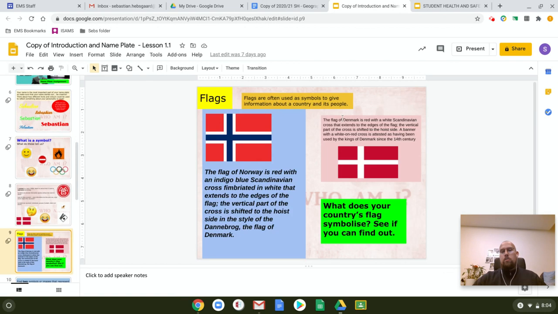As an extra thing to your nameplate, I'd like for you to find out what your flag means and what it stands for, when it was used. Here's all the information about the Danish flag, which is where I'm from, and one of the neighboring countries, just to give you another example.